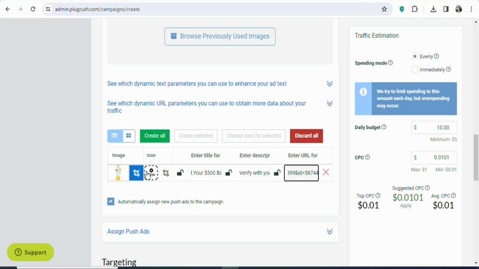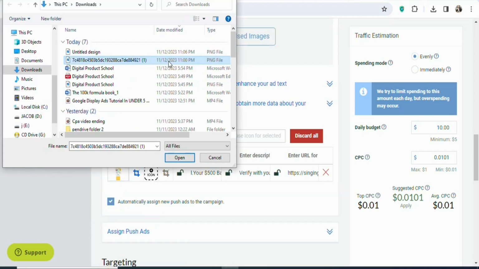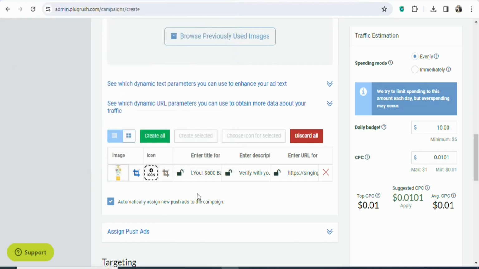Once that is done, if you want, you can upload an icon image. So you can upload the same image that we uploaded as image right here. So click on it so that you can upload an icon image. Once you click on it, you are going to select upload new icon. Once that is done, you are going to select the image that you downloaded on CPA Grip and then click on open so that it can be uploaded. As you can see, that has been done. It has been uploaded.